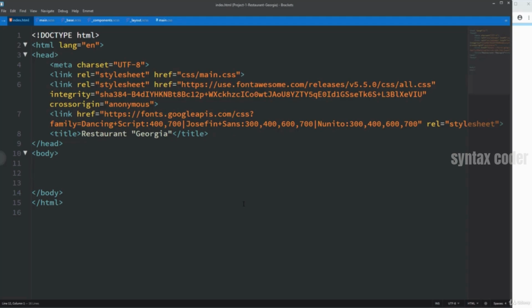Alright, so the header will consist of two parts. We will have a brand, which will include the logo and names of the restaurant. As for the second part, it's going to be a banner with some headings and a button. So that's all we're going to create for the header. First of all, let's write comments, header, then end of header, then open the HTML5 header element and assign to it the class header.